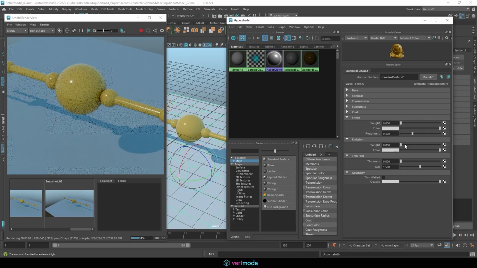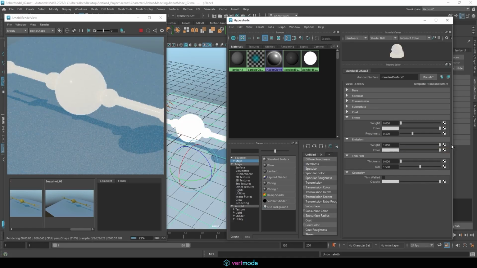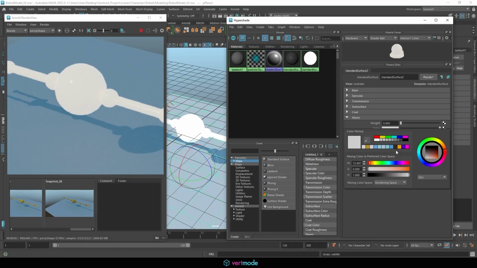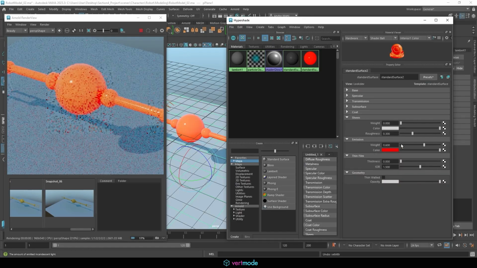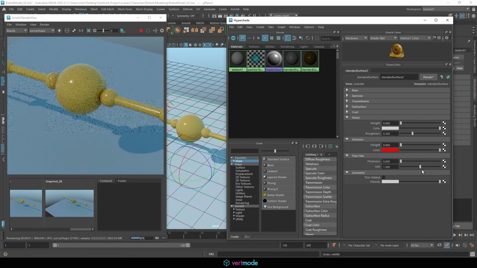Emission can be used to glow. Emission is the same thing as incandescence when it comes to the Lambert or the blend shader. So you'll see that as we increase that, we can make this glow a different color. We can change the light color to glow whatever we want it to glow, which is going to be very useful for our robot. Thin film, that will allow you to add sort of a thin film effect to it. Okay. And then lastly, geometry, we'll play around with that later. But that's going to be a base rundown.